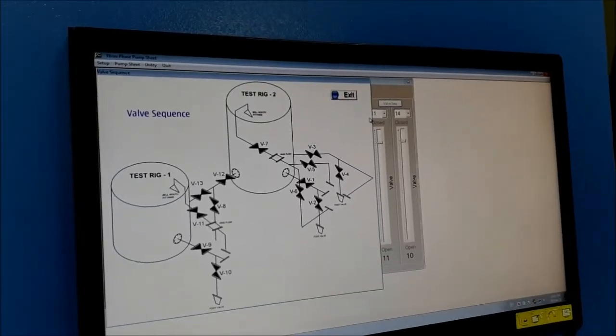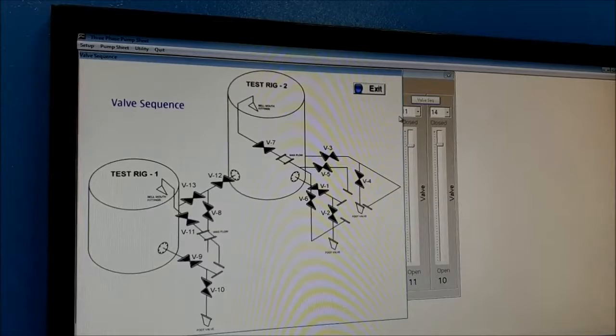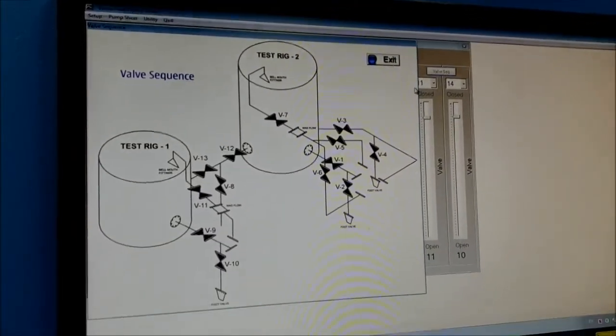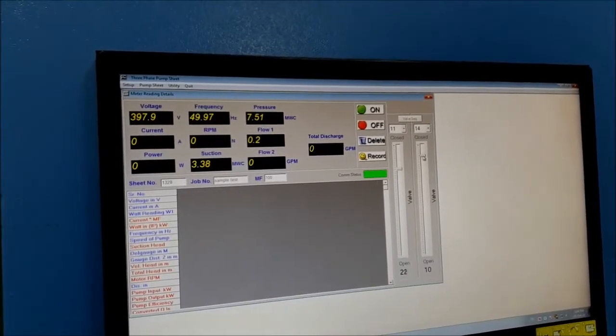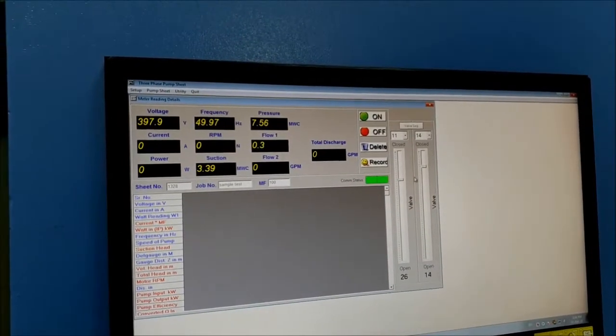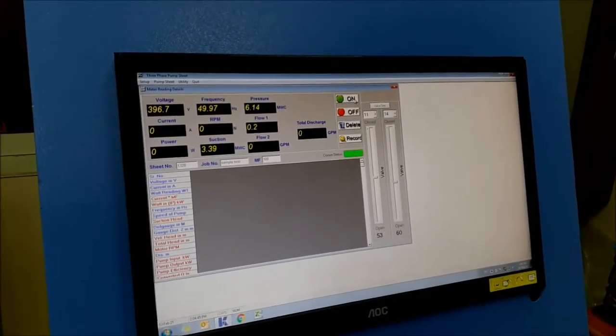This is our valve location list. So based on this number, the user can select the proper valve for controlling. Now in this case we are controlling valve number 11 and 14. Okay, now we will start the pump.